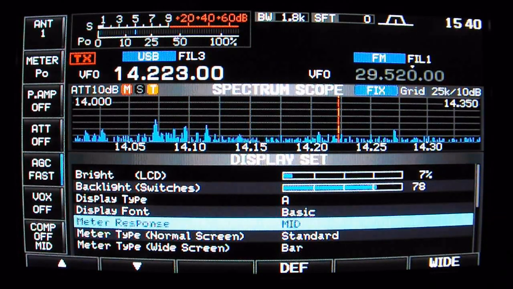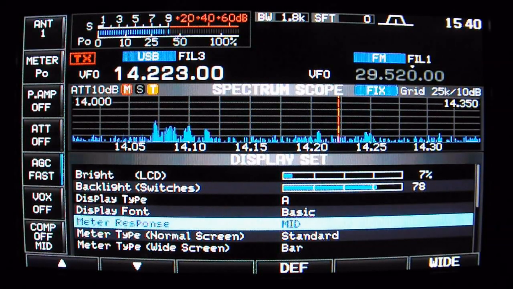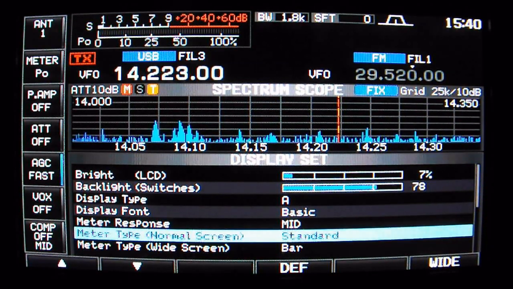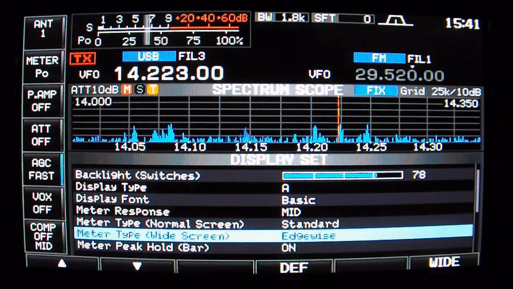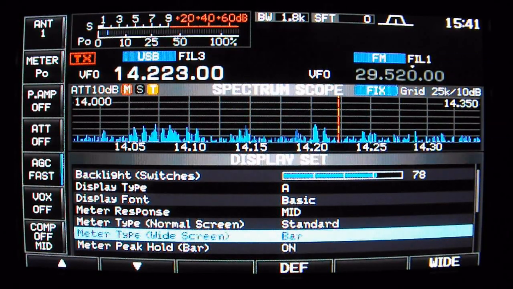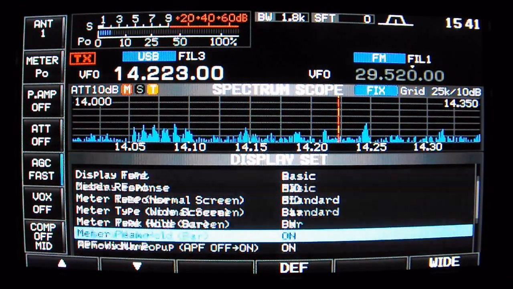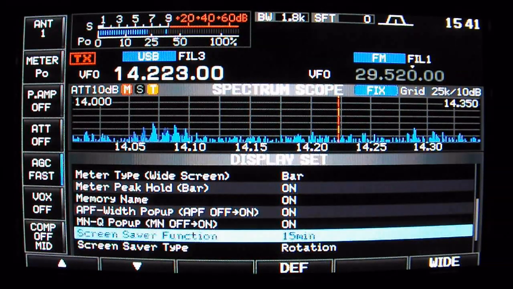The meter response is for the digital Fox meter. You can set it for fast or mid or slow. The meter type, well, it's not going to change right now because that's when you're in the full screen mode. But I have it for standard, which is the analog Fox meter. When you go in and use extra menus, this gets compressed up into one of two different kinds. You have it here, bar, or this kind of S meter, edgewise. Peak hold, memory names, so forth.